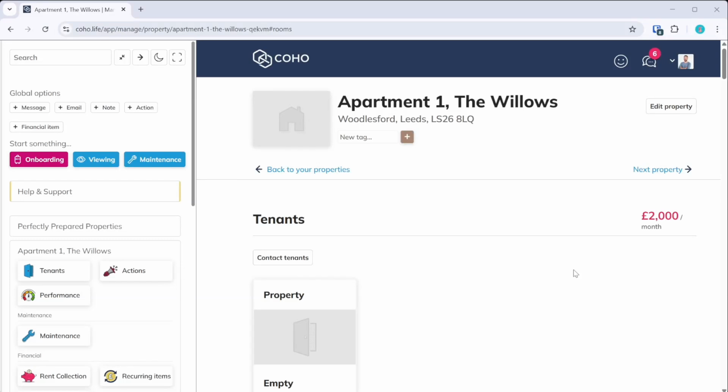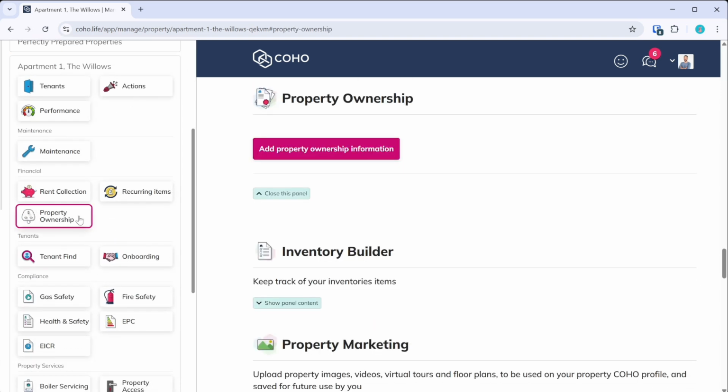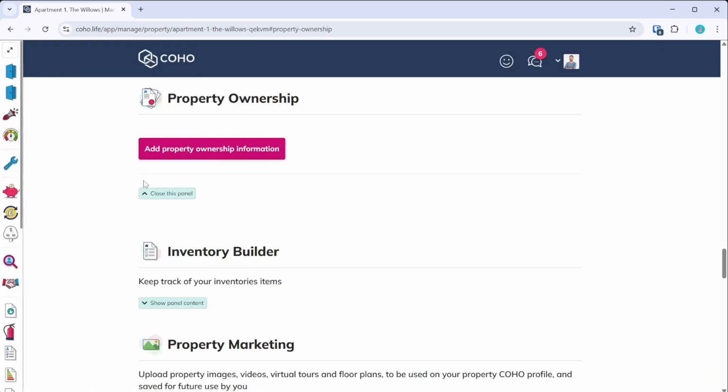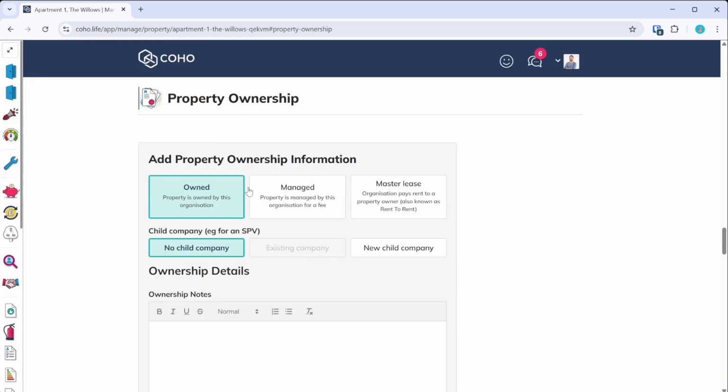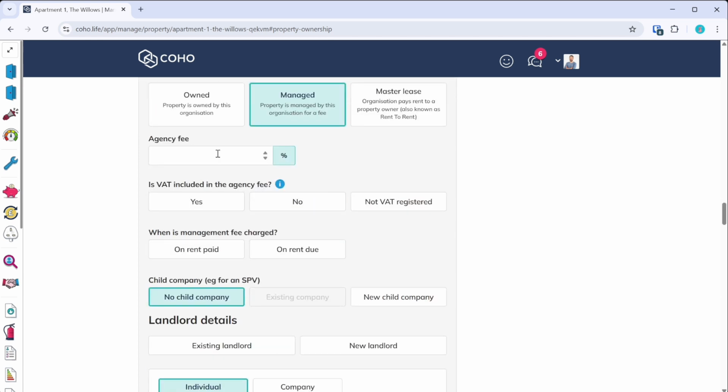It's recommended that you set up the property ownership before you start adding any tenants or their rents. I'm going to navigate to the property ownership here, collapse the sidebar and add the property ownership. We're going to choose managed, which currently is the only type that creates settlement and disbursements items.